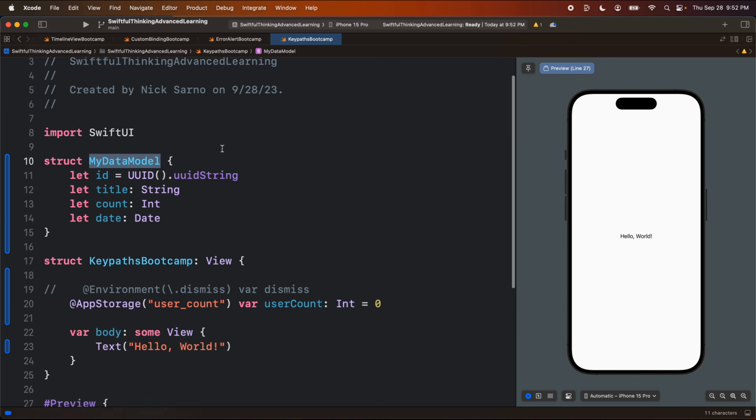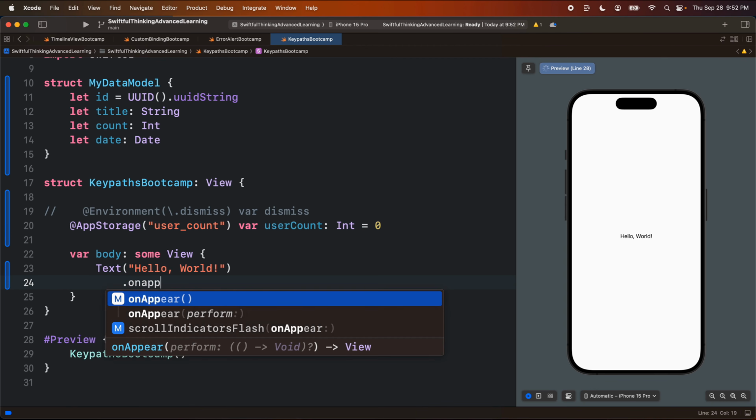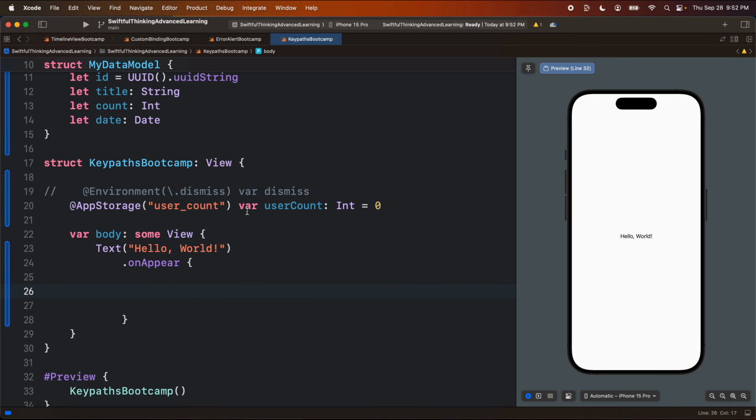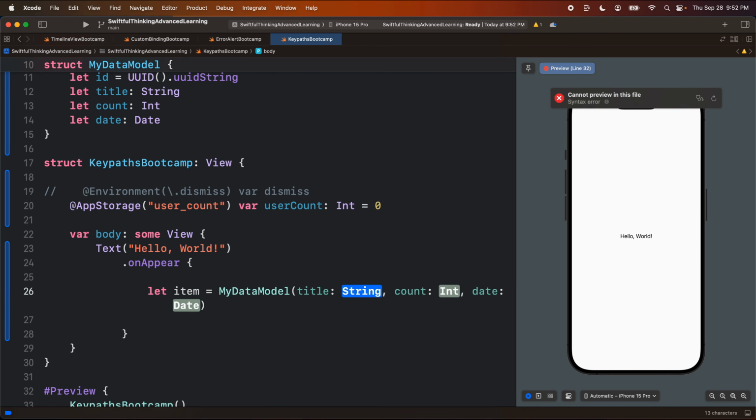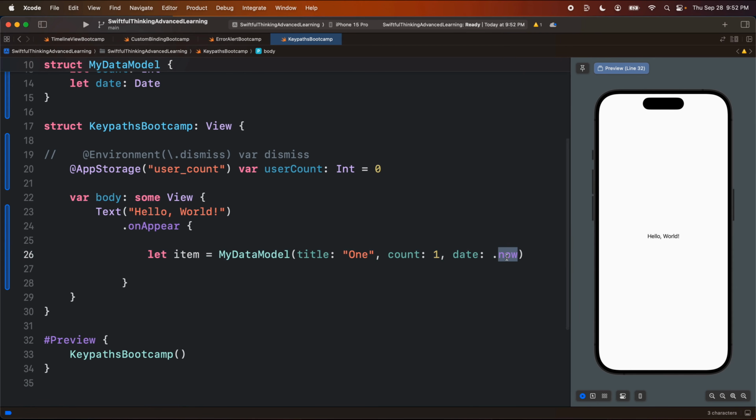All right, let's go and play around with one of these my data models. Before we even play around with getting it on the screen, let's just do a quick onAppear. In our little function here, let's create one. Let's say let item equals my data model, and let's give it a title of maybe 1, a count of 1, and a date of maybe now. Really cool how recent versions of Swift have added the .now to the date. I think that's really nice and readable.